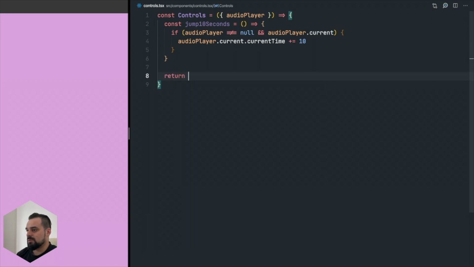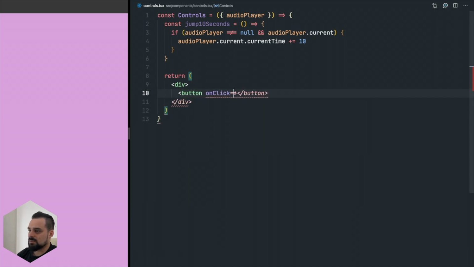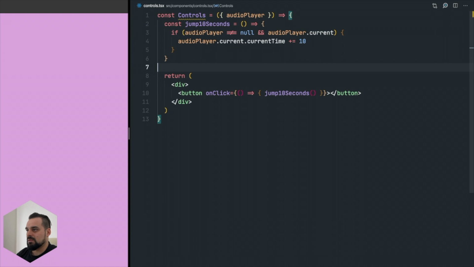And now we can return the controls, and we're going to just set a div and the button. And this button is going to have this on click that takes nothing because we're not even going to use the event. And we're just calling jump 10 seconds. And that's great. I forgot to export it.